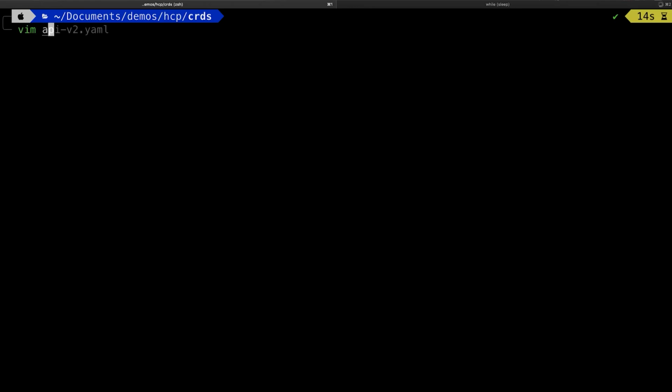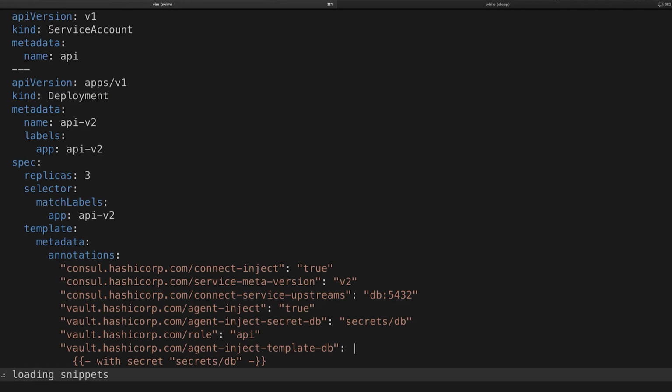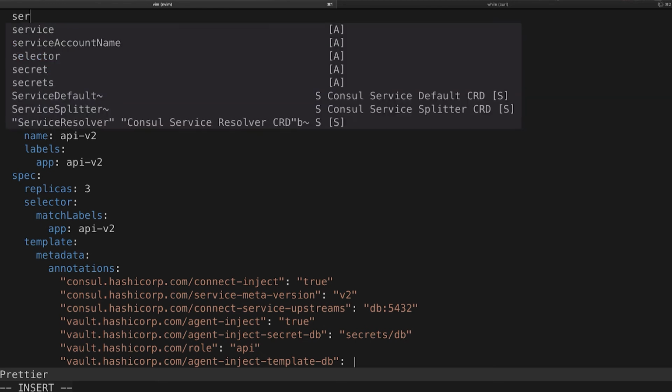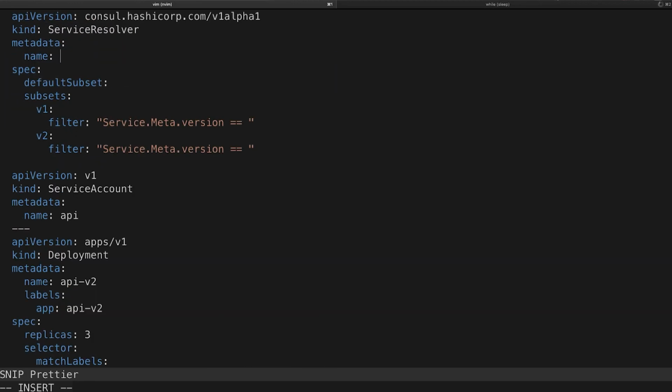We'll go ahead and edit the v2 of our application, and we'll add in those same custom resource definitions to enable it to be able to accept traffic. We're going to set up a new custom resource definition that's going to map out to the versions of our application. So our other one had a metadata version of v1. We're going to set this up to be v2.